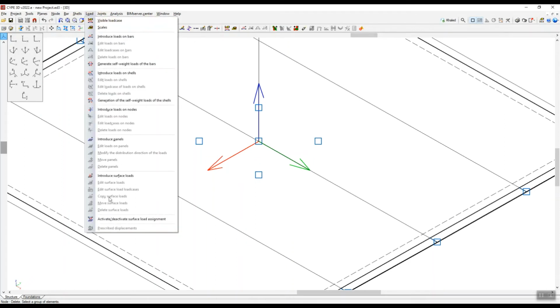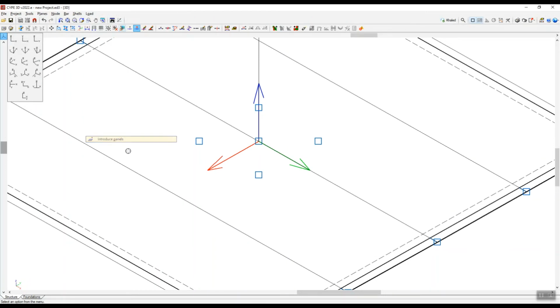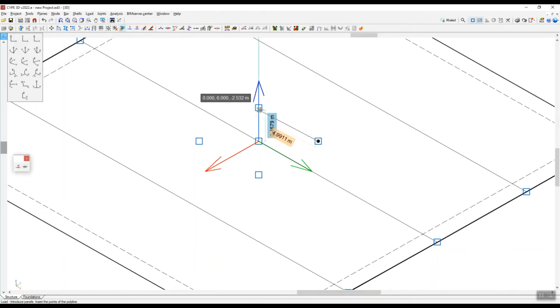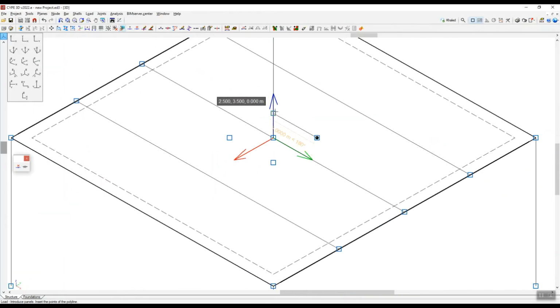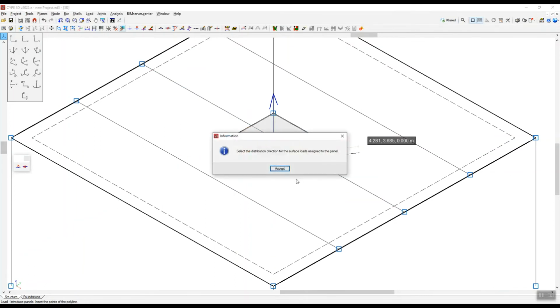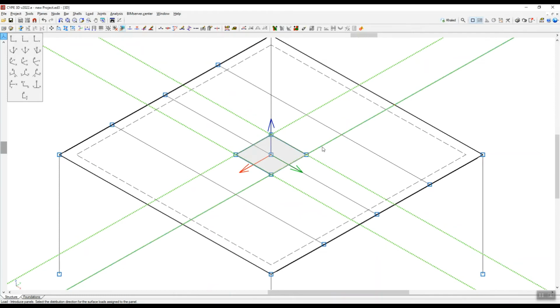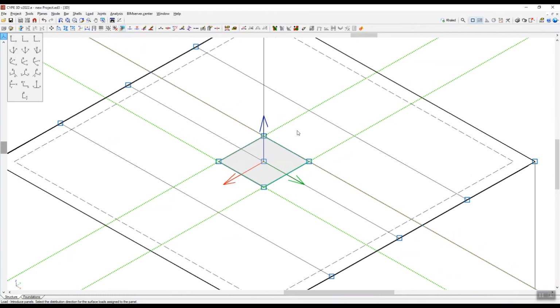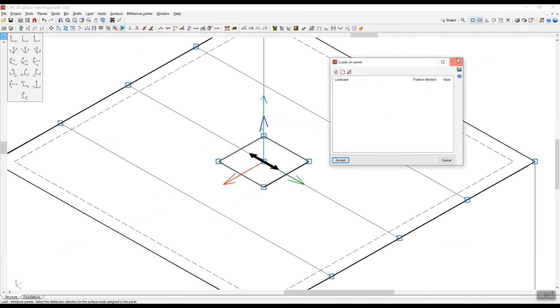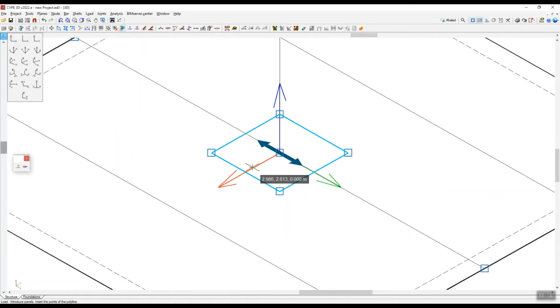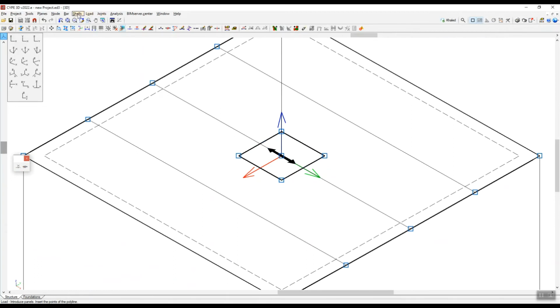Go to the load tab, and here you have the introduce panel. So from here I will just create the panel. From here to here, okay, and then here I have the panel. Okay, so I will create this, and from here I want to apply the live load as 16 kilonewton, 16 kilonewton, and then accept.